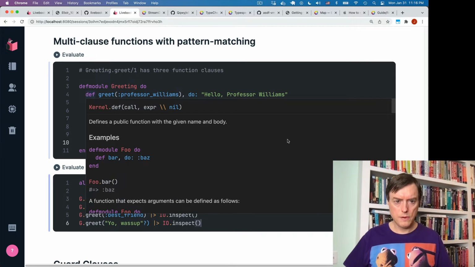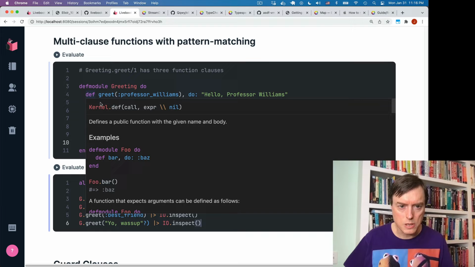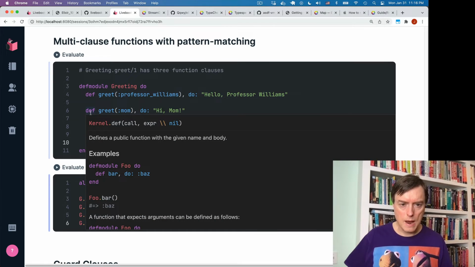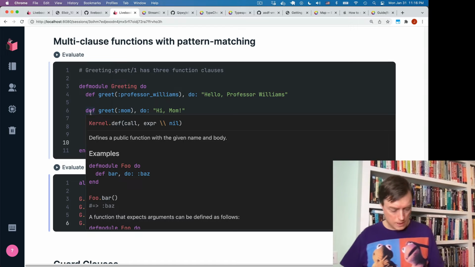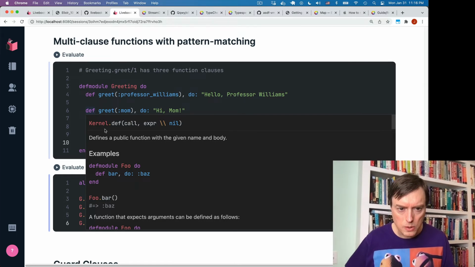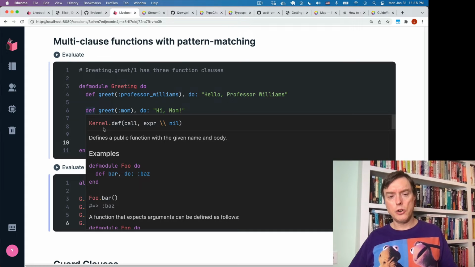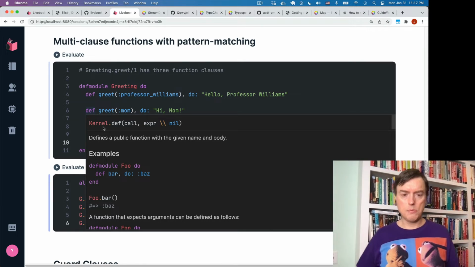You'll see the pop-up definitions here, by the way. When I hover over def, it's telling me where def is coming from. It is a Kernel function. Anything that's in Kernel can be called without the module name. It's automatically included everywhere in Elixir. You get anything in Kernel for free, and that's the exception to the rule.